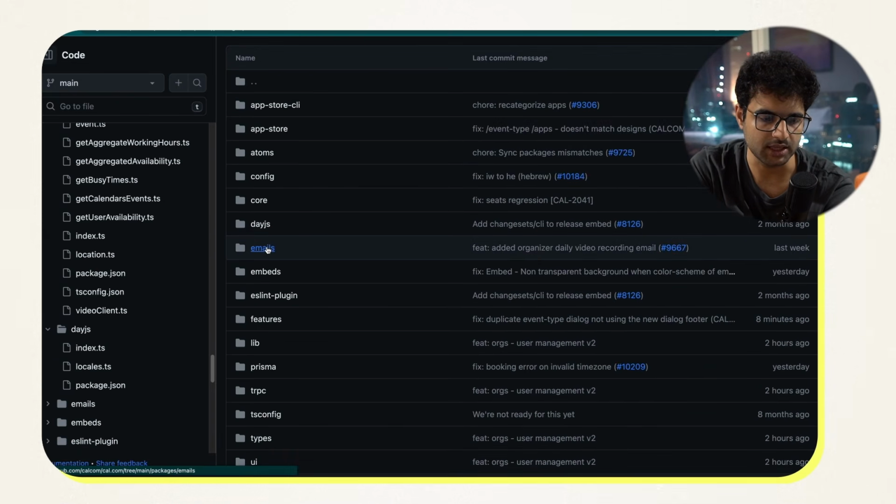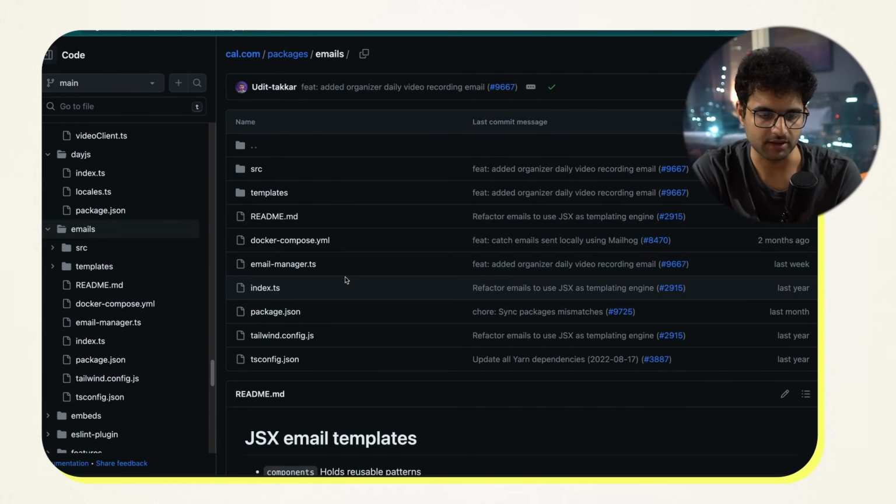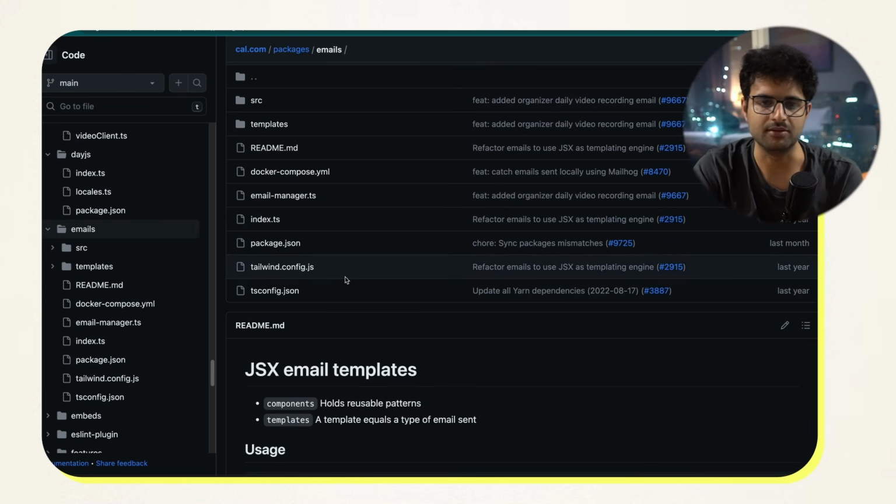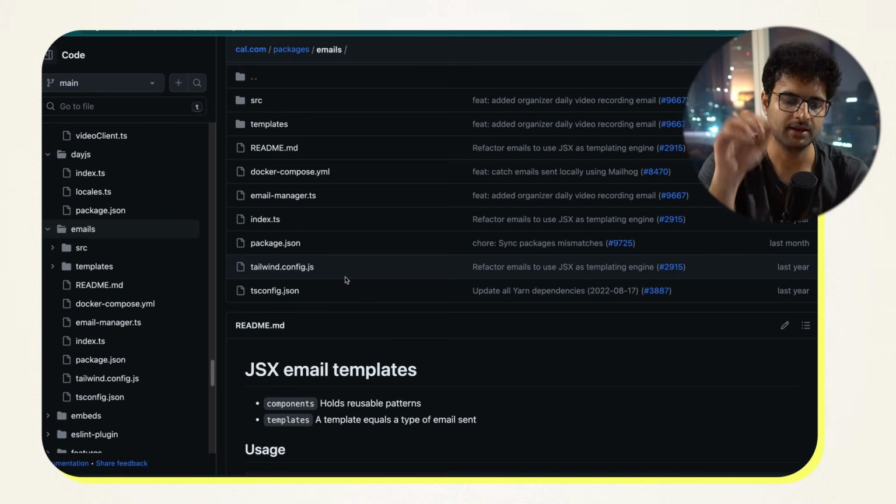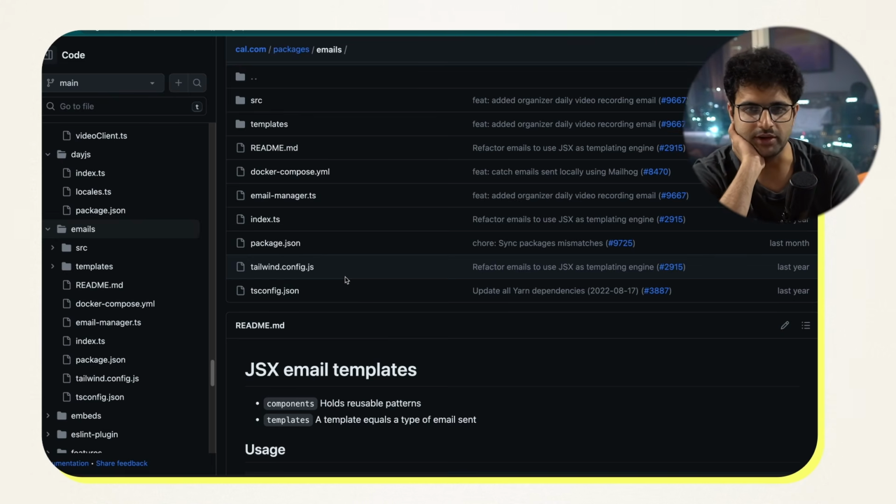Moving on, emails. So this is the one that I want to teach today. Why? Because I sort of need this at work. So I was very curious as to how they've implemented emails. And this also introduces some new React concepts that might be interesting or intriguing to a few people.